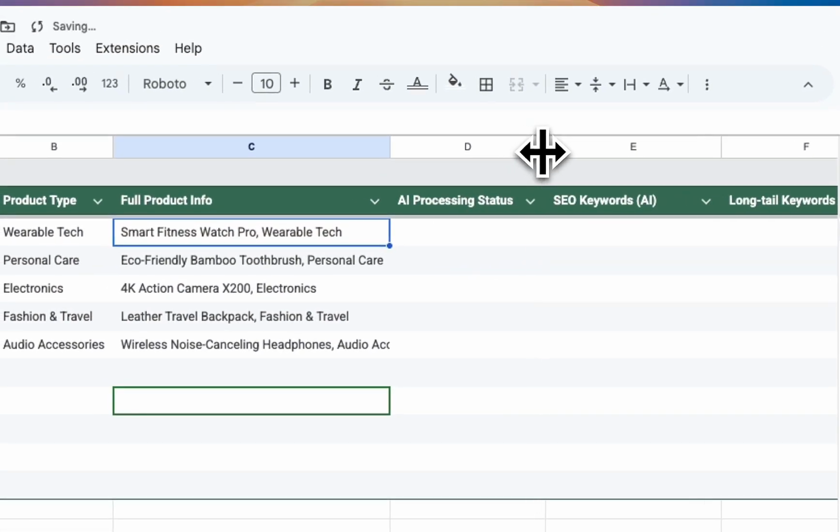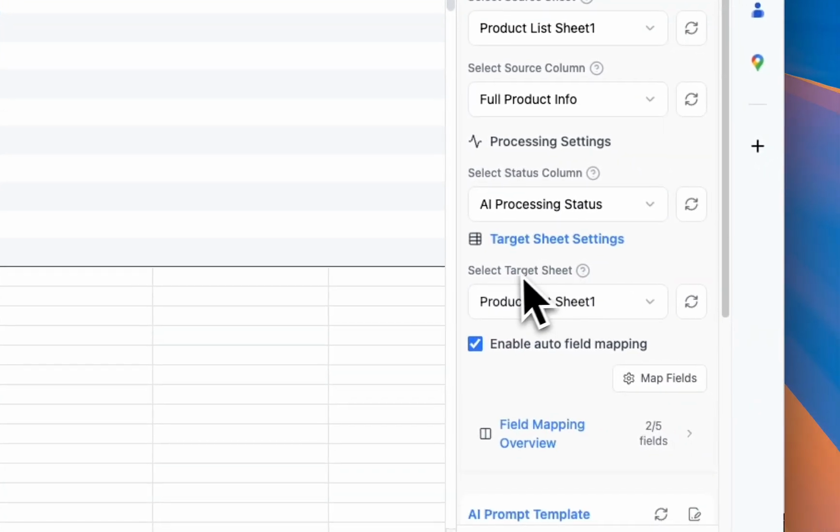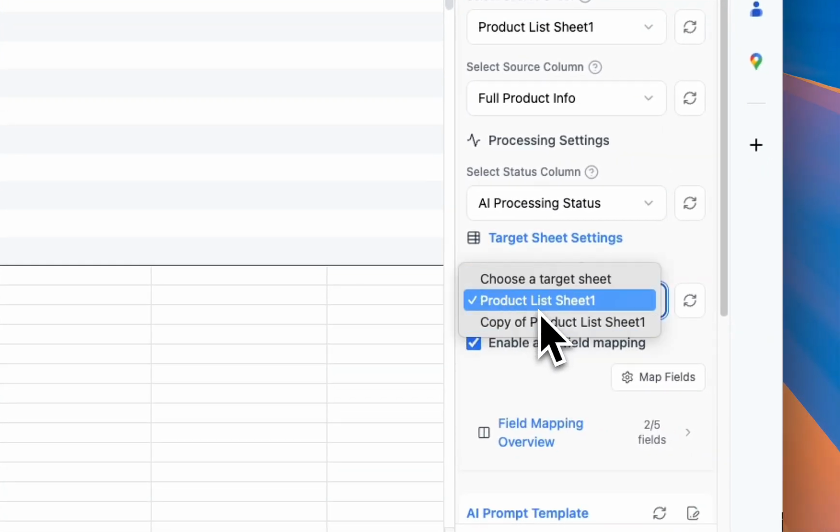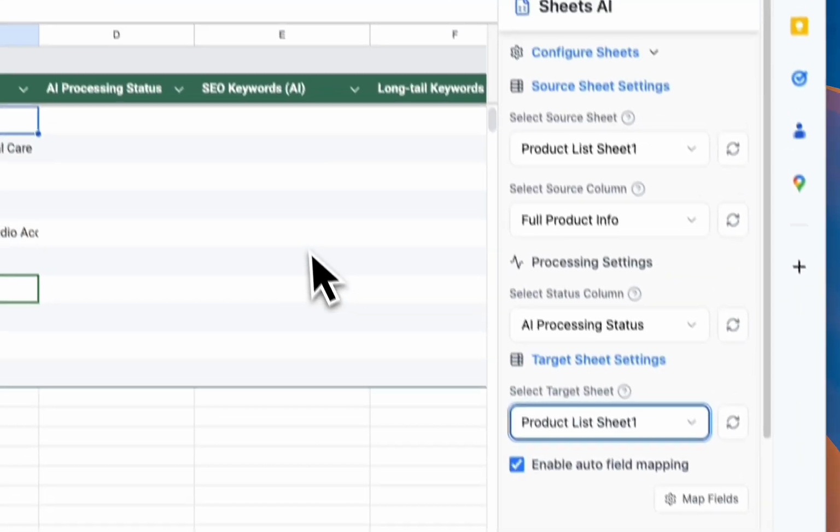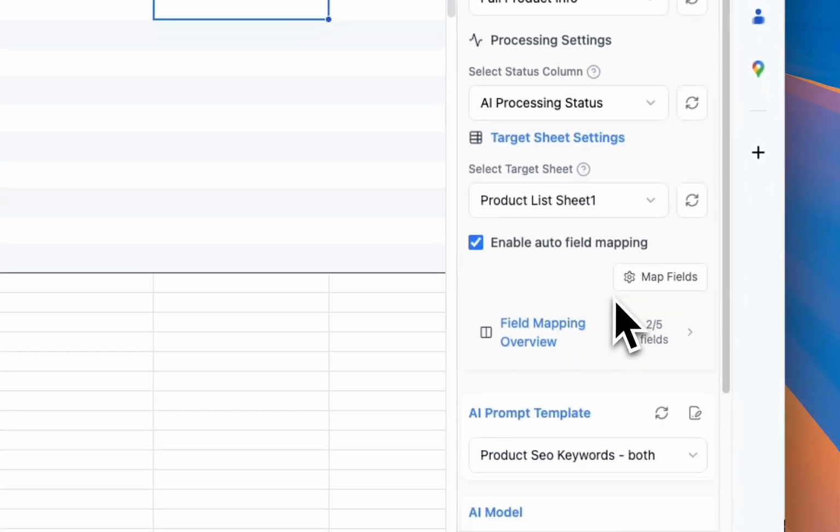Then, we set our target, where we want the generated keywords to go. It could be a new column in the same sheet or even a different sheet.